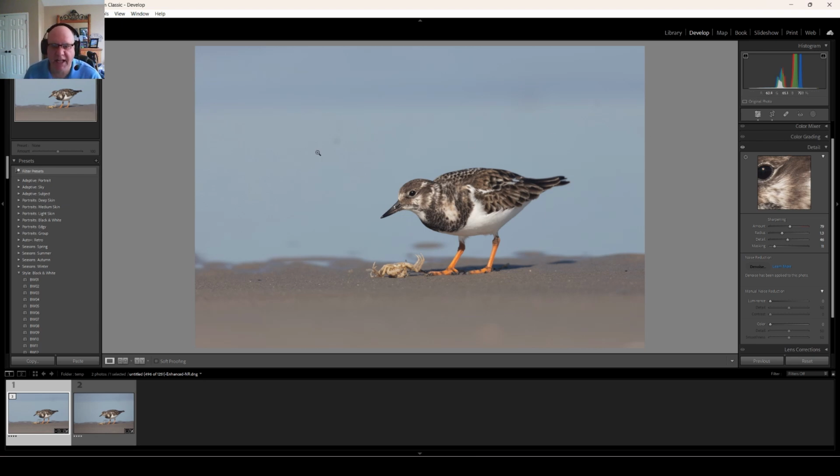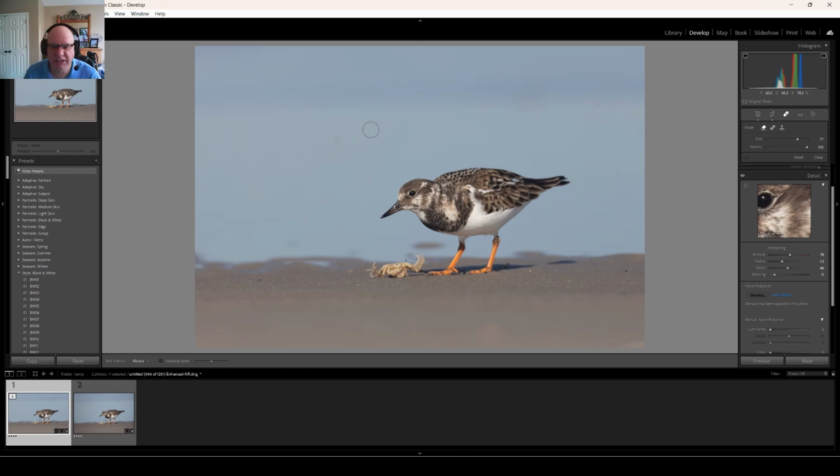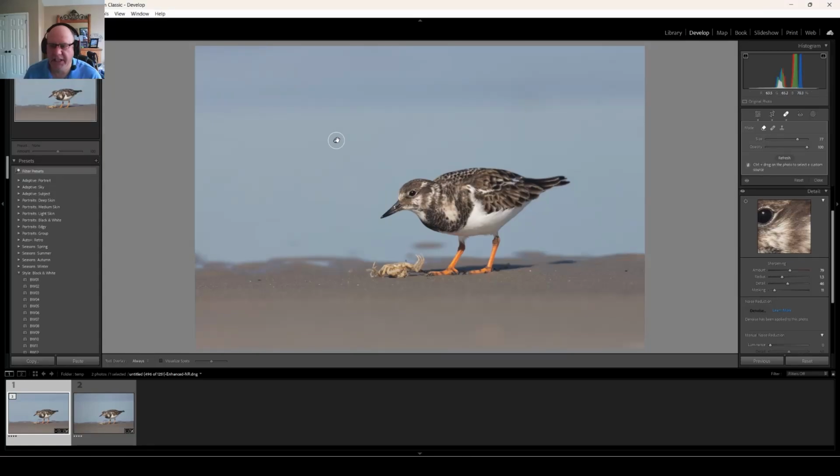Now, if you remember last week's video here, there's a spot right here that is driving me bonkers. So I want to fix that. So if we go to the third tool in, called healing, or just hit Q, you click on that and it gives you this circle right here. We're just going to put that right over that spot right there. Click on it and it's going to heal it using content awareness.